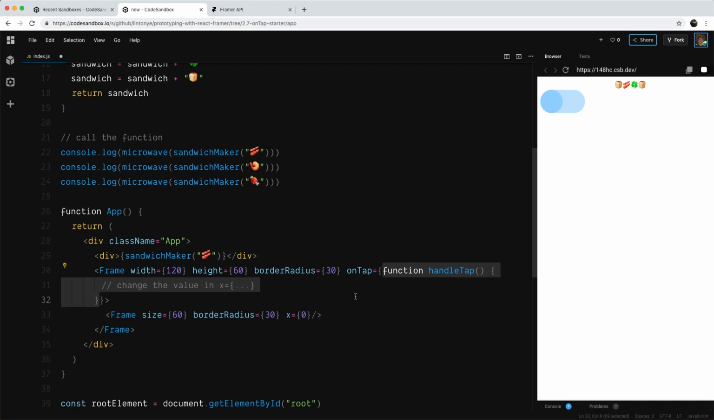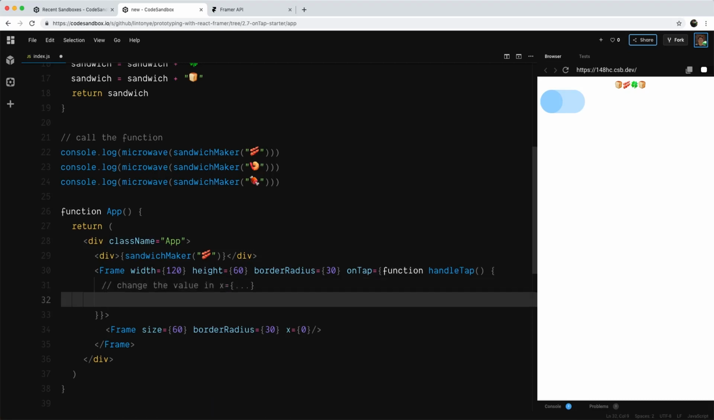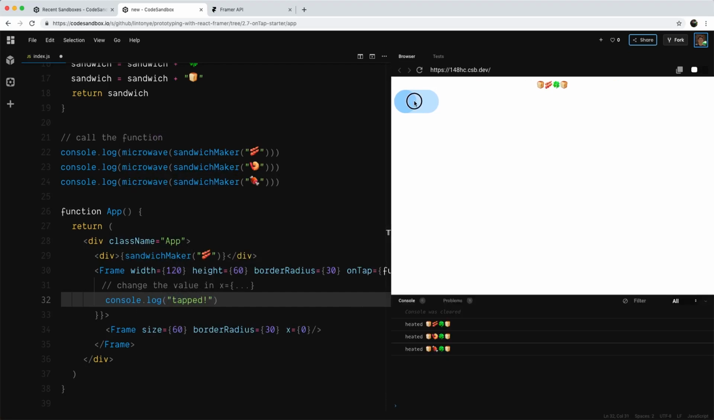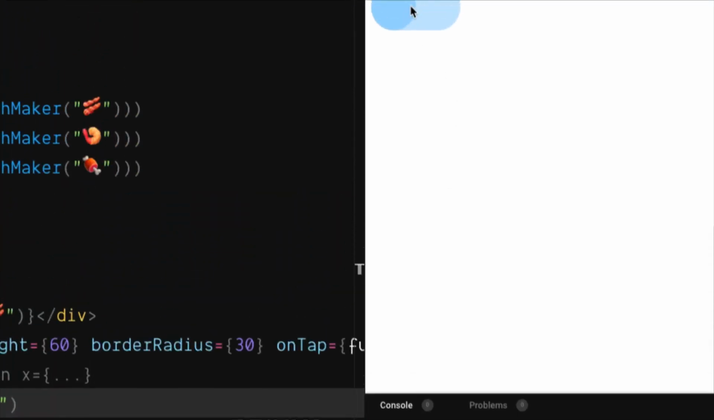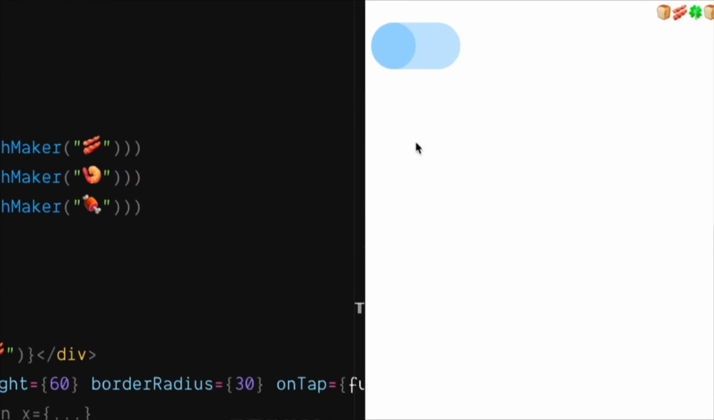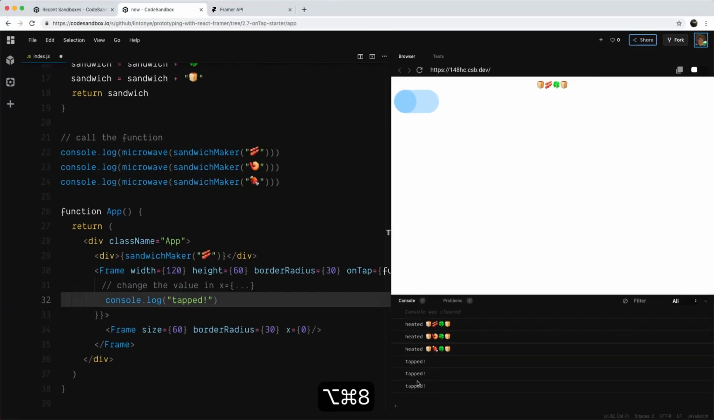Just to make sure it actually works, we'll put a console log right here, line number 32, console log, tapped. So if you go over here to see the console, and when I tap on it, we'll see a tapped text right here. You see? So if I tap it again, actually we're gonna see it twice. I just tapped twice. All right, so it works.